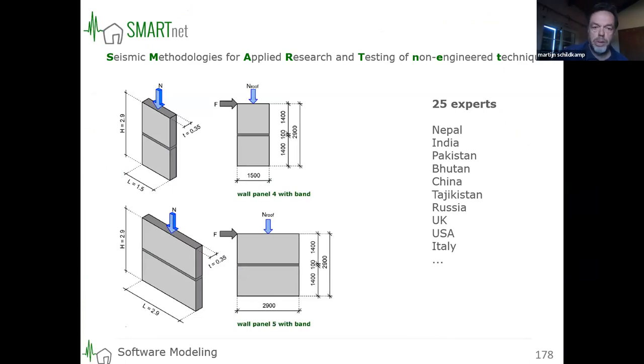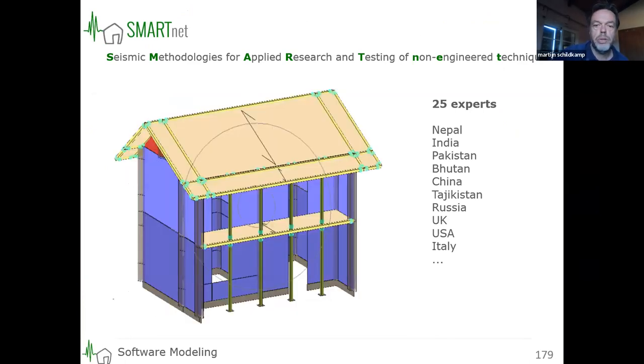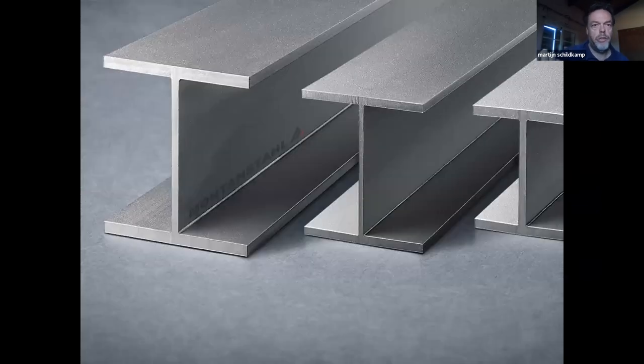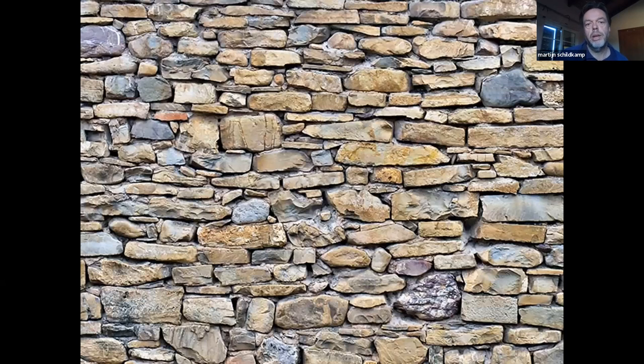So at the moment, we're doing a benchmark exercise with these 25 experts, so that we have the right material properties and the right approaches in all the software. But the thing I already mentioned, the most difficult thing is material properties. Because, for example, for steel and concrete, we know exactly the material properties. That has been researched for 100 years. It has been tested for 100 years. We know exactly what it is. But we don't know what this is. There is quite a bit of data for stone masonry with lime mortar or lime-based mortars, but there is nothing for stone masonry with cement mortar.